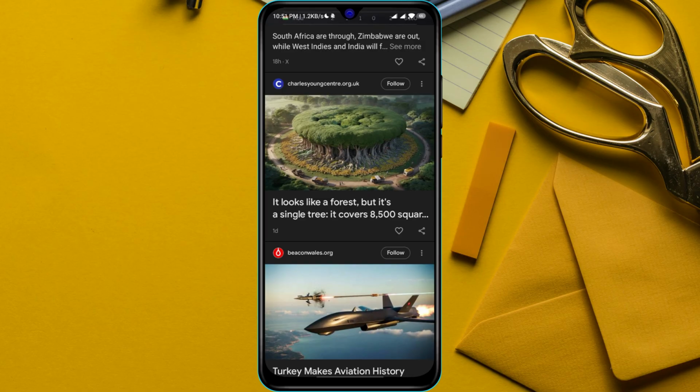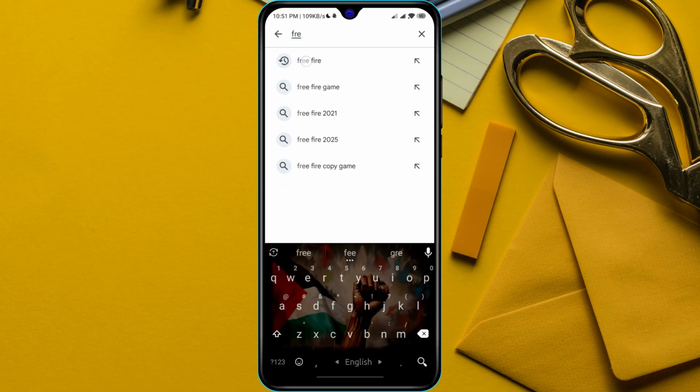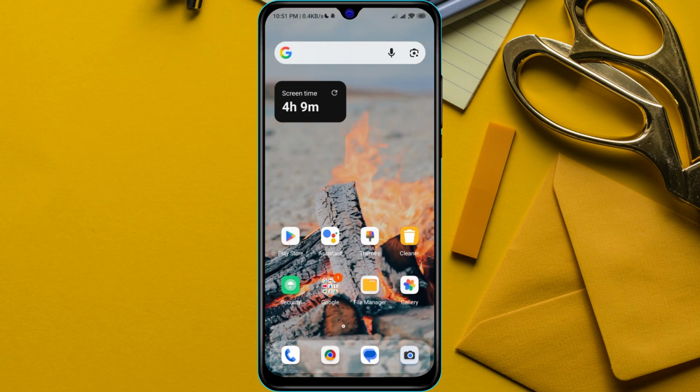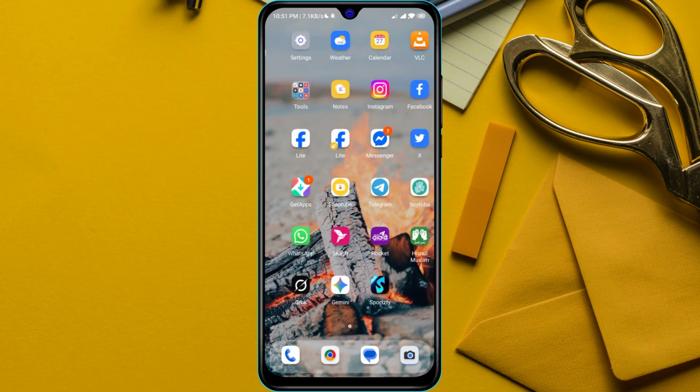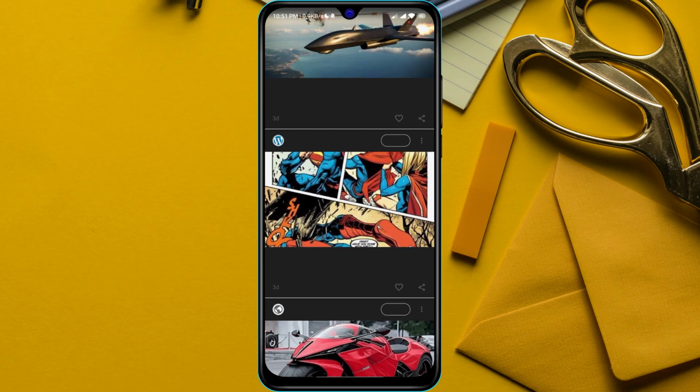Next, check for updates. Go to the Google Play Store and update Free Fire. Also, check Android system updates from your phone settings. Make sure your phone has enough battery. Low battery can sometimes cause the game to not load properly.